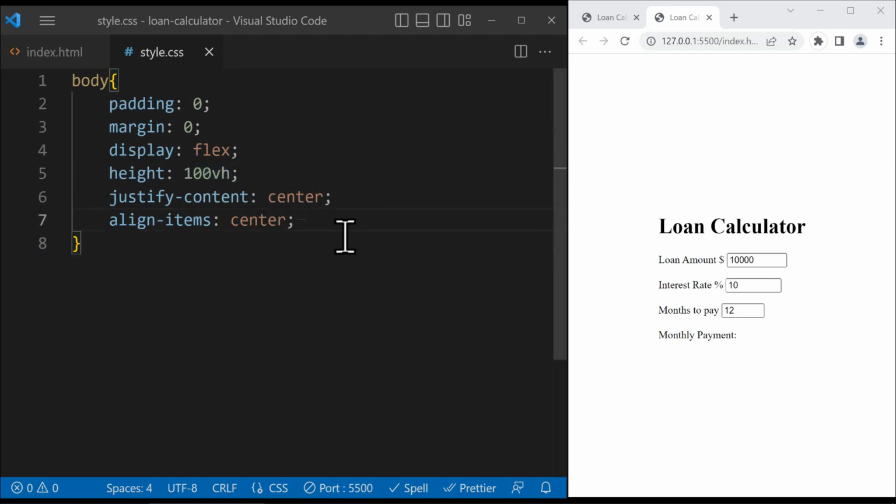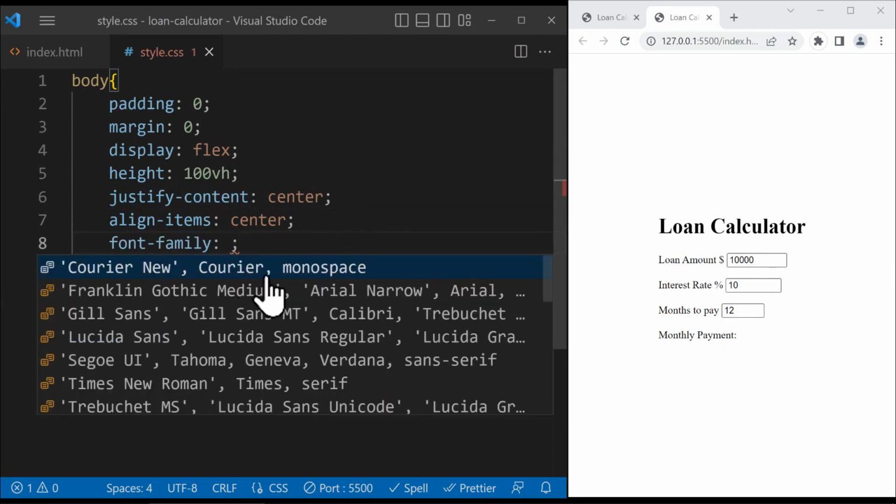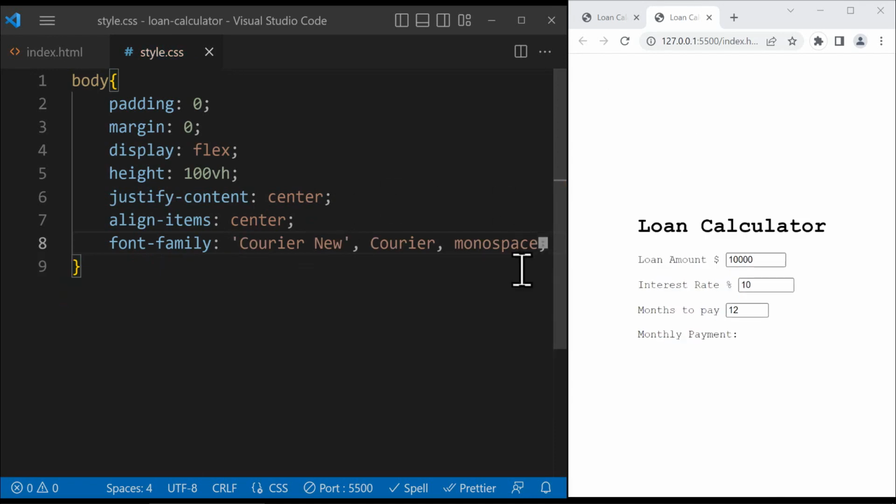And also, I wanted to change the font family to Courier New, Courier, monospace. So this is kind of a cool font. So that's it for the body section.